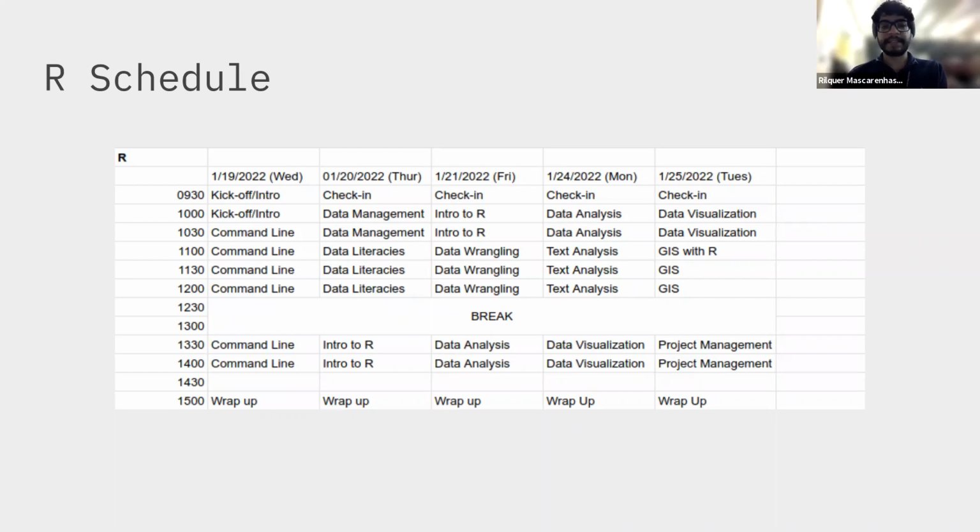That's basically it. And then we are going to the project management part at the end, which I think Liz is going to be talking about.